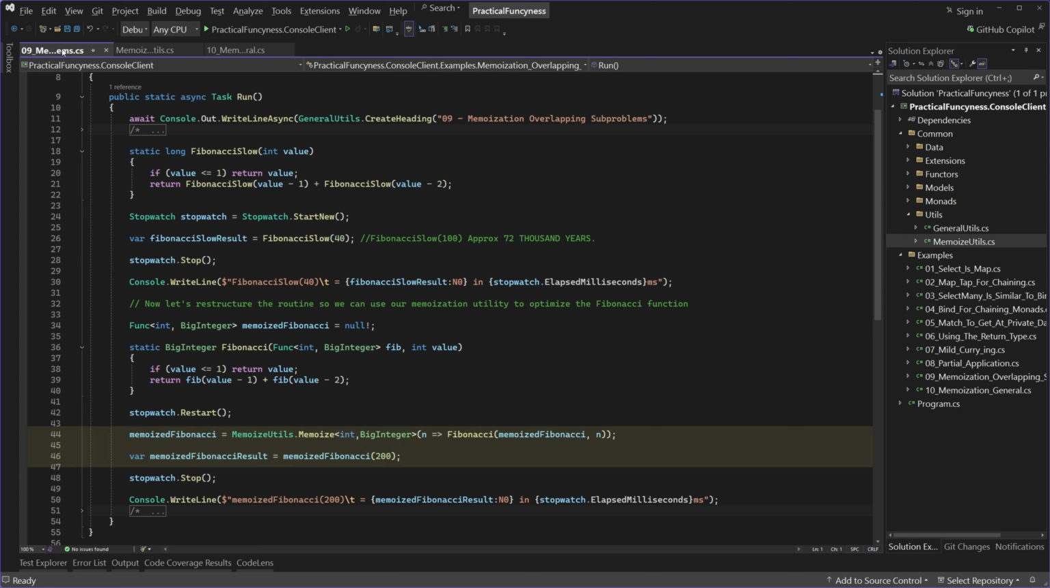Let's run the code and pray it works, as otherwise we could be sitting here for a very long time. So just over 1 second for the Fibonacci value at position 40 using the naive recursion method, and just over 16 milliseconds for the value at position 200 with a very big number for the memoized version.